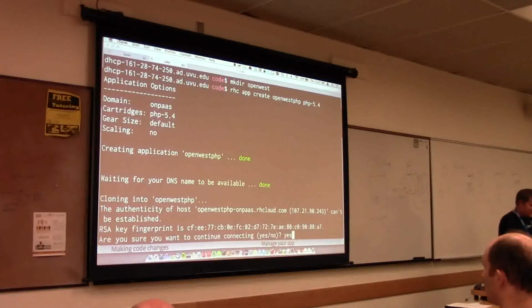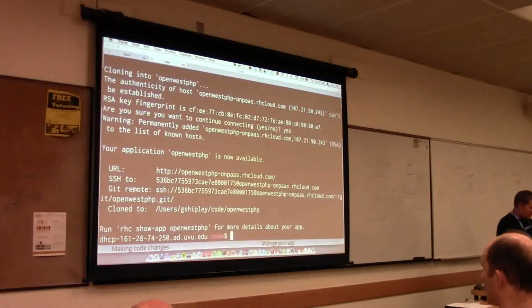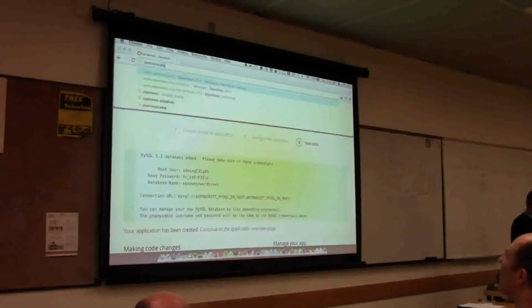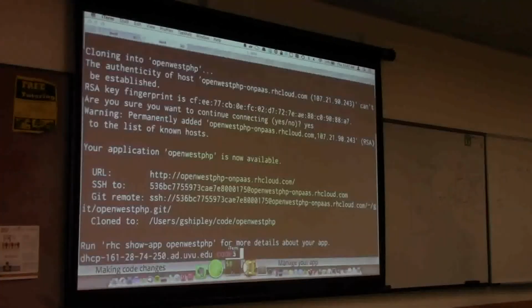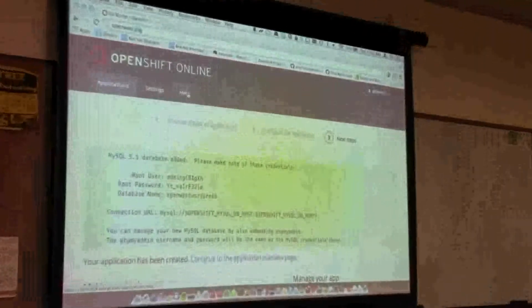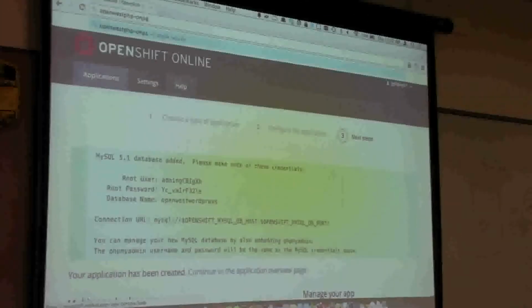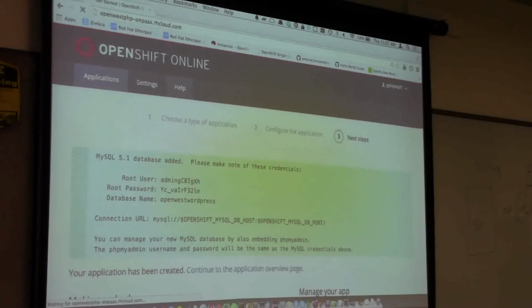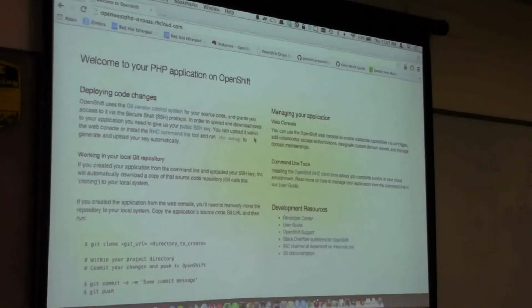So let's set this new node host. We now have an application running. You can pull it up in your own browser, if you don't believe me. It'll be openwestphp-paas, which is my domain name. You can, of course, use your own domain name. And this will pull up a templated application. So that's cool, but let's change it.